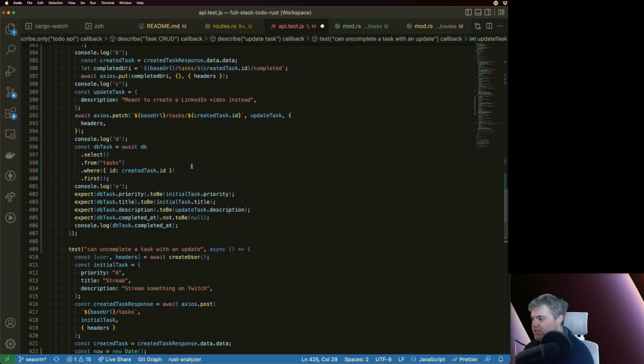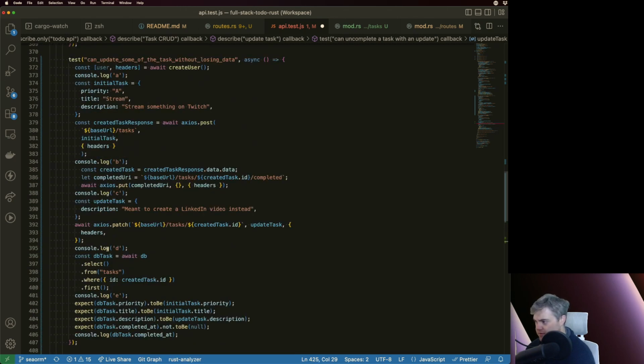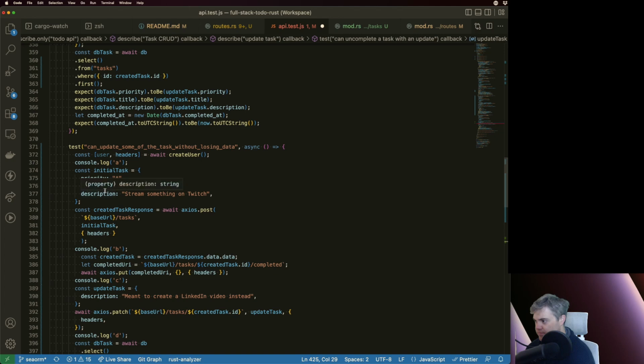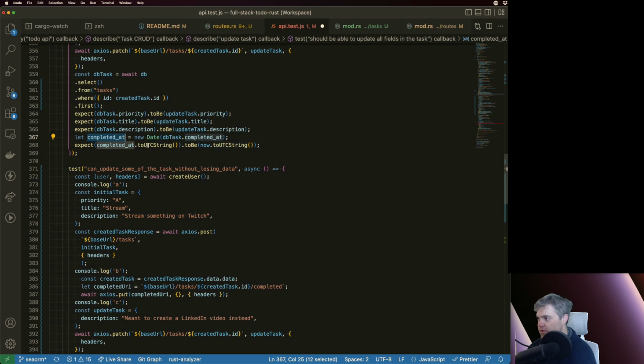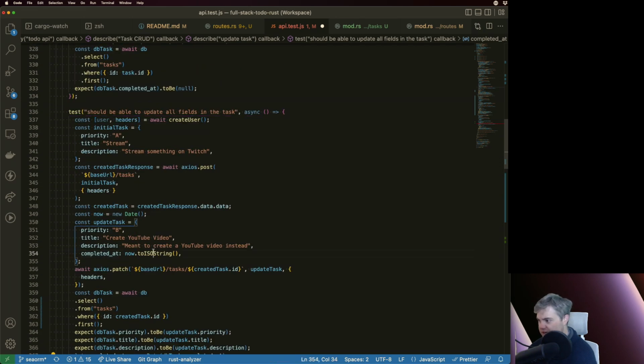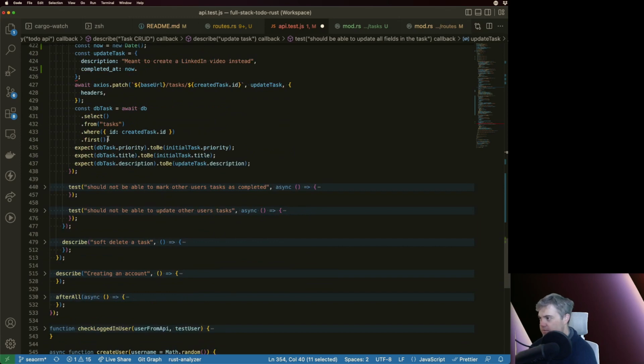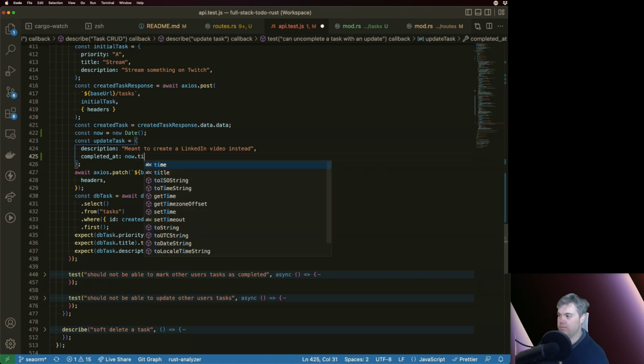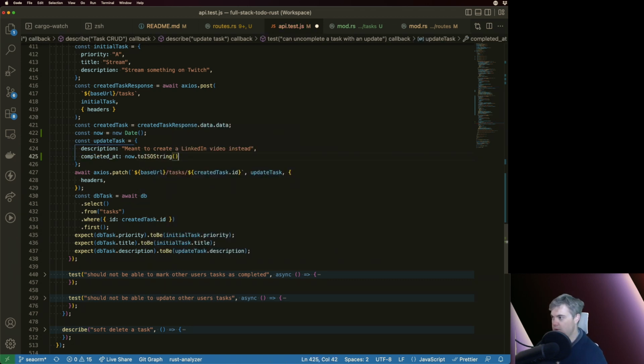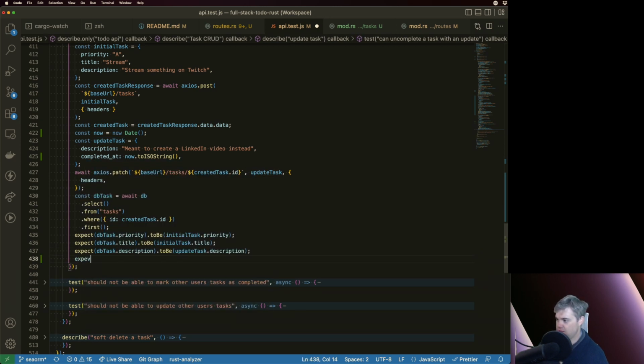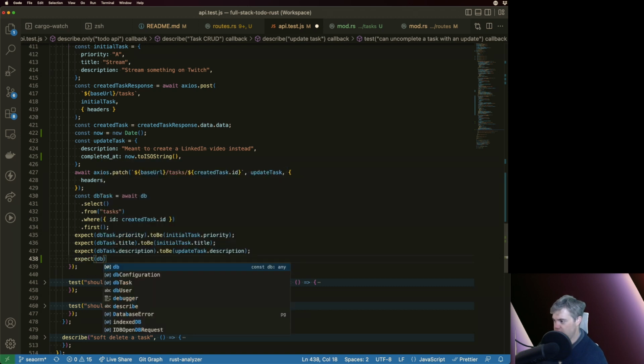What was it? It was toISOString, I think. I think it was toISOString when we sent it up. Yeah, toISOString. Okay, so mark completed at like that. We patch you. We expect completed at db task.